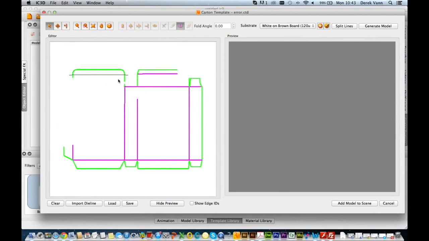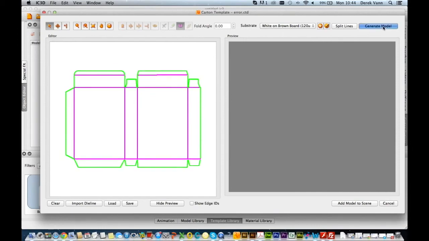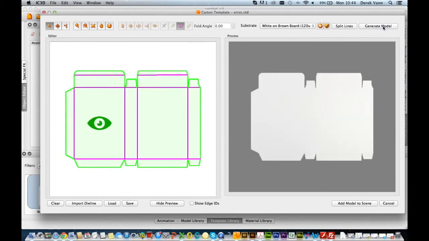Select the Split Lines button and you will see that the trailing lines from your added lines are now separate. These can be deleted using the Delete Lines button. The remaining lines can then be changed to folds. Select the Generate Model button and the corrected model appears in the preview.